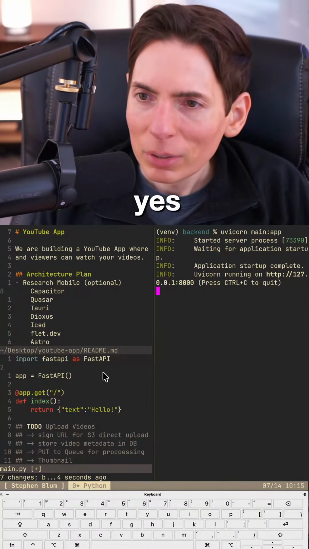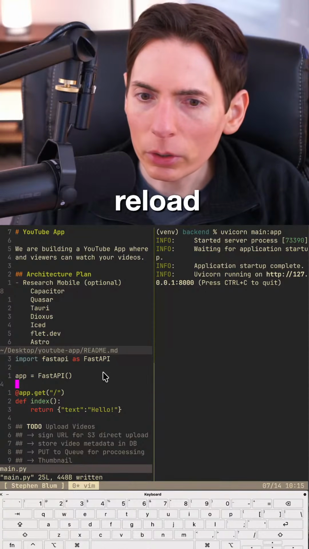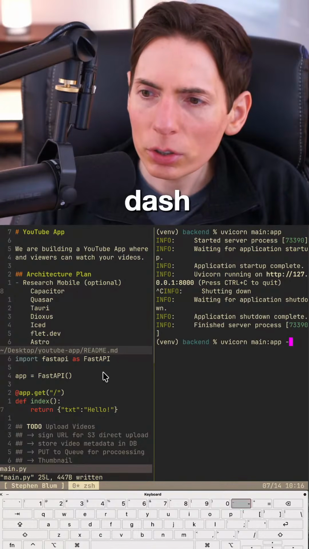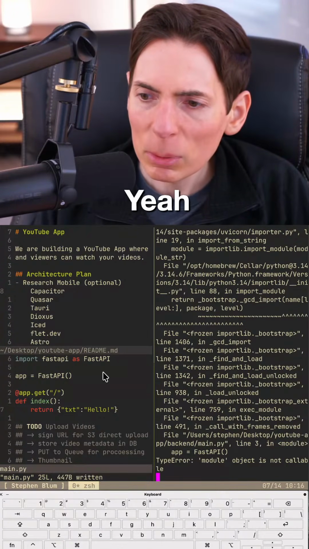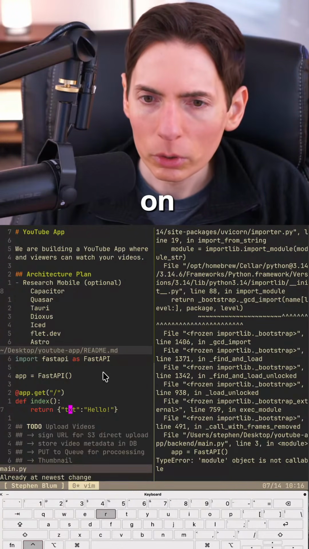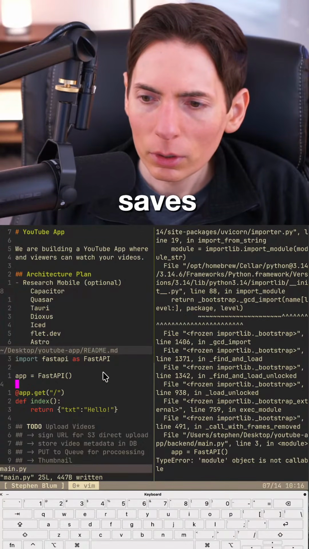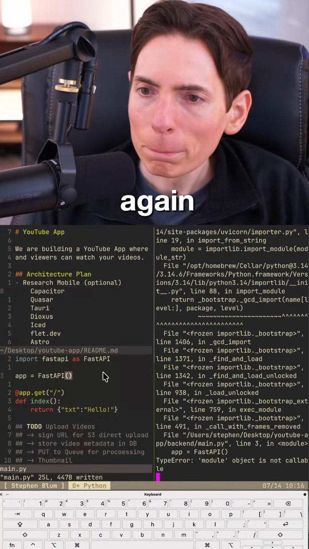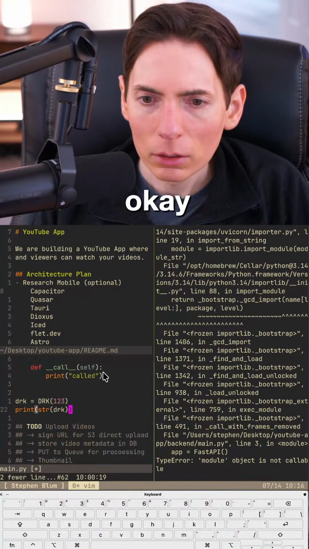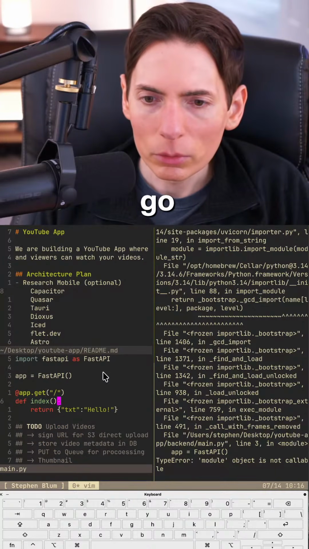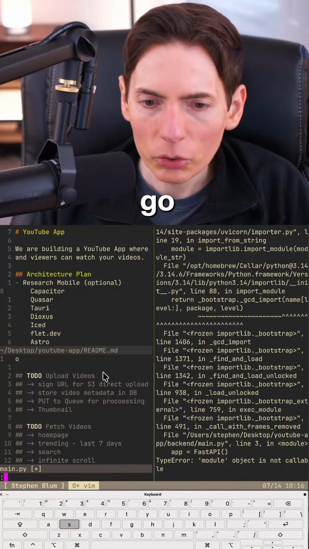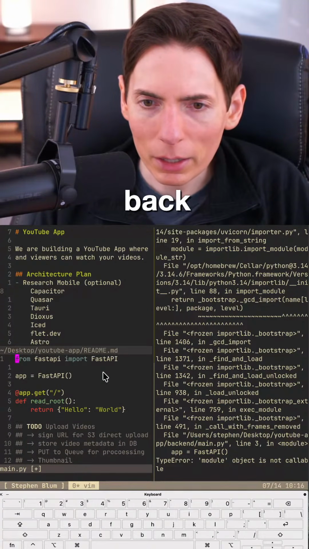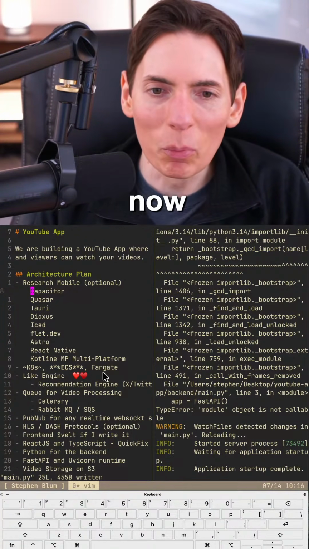Got it. Yes. Can we save this and will it reload? Let's see here. Return. Can we say --reload? Yeah. Oh, wait, hold on. Import as. Here we go. Save, close. Hold on. Did we mess it up? Wait, did I mess it up again? Oh, I sure did. Okay, hold on. Here we go. Set paste. There we go. Bring it back. Okay, good. There, now we're back in business.